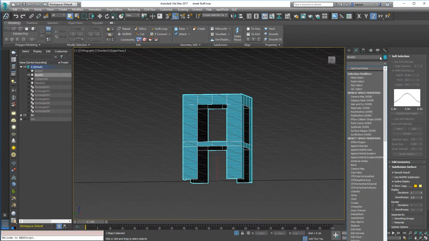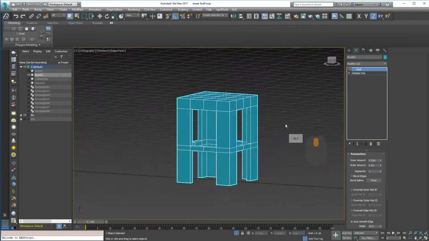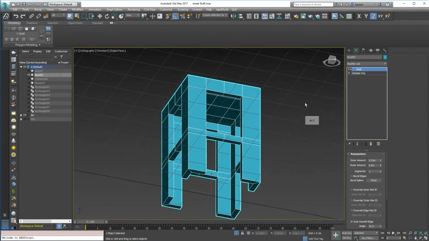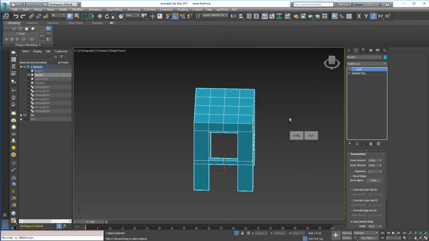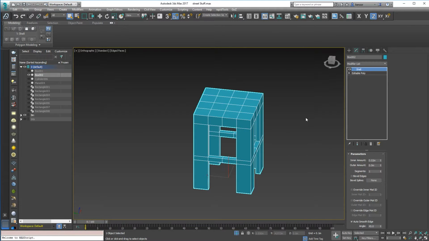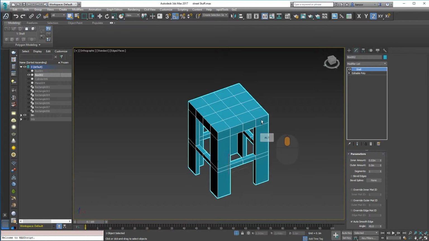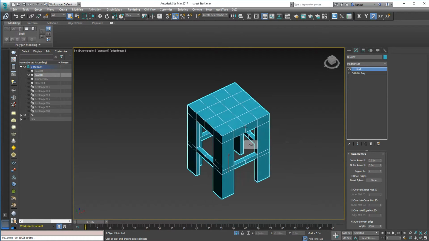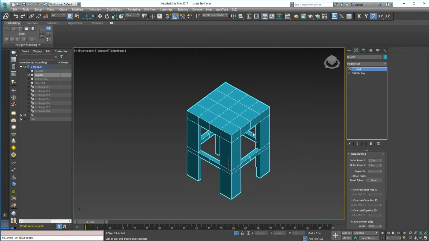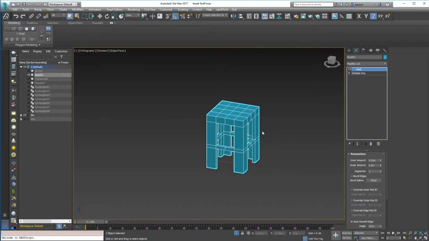We can add a shell modifier to give it some thickness, and you know, that's a shape. Let's give it some features. Now I want to make it's got actually three planes of symmetry here, and that's quite useful to take account of, and then it'll help our modeling.